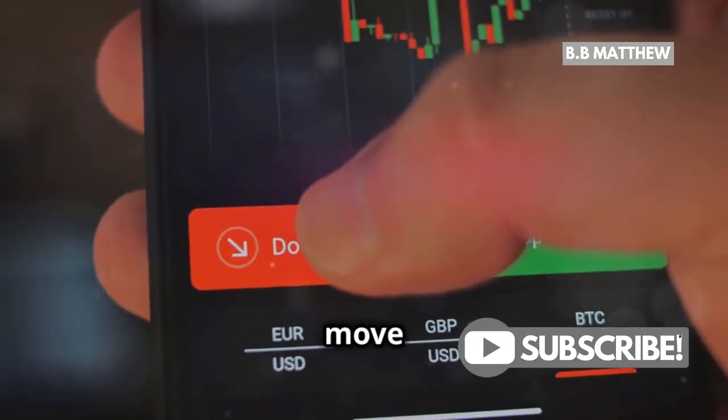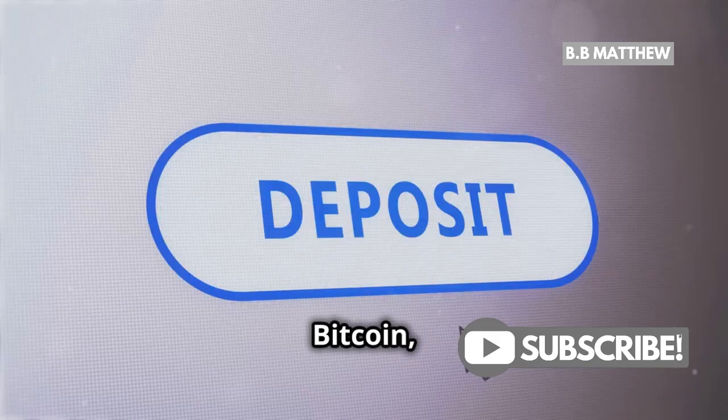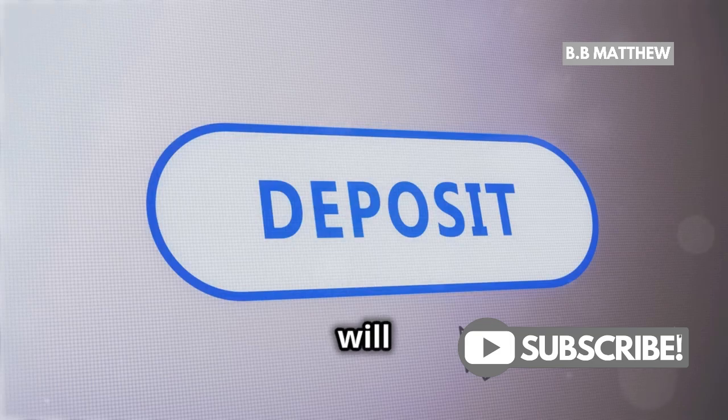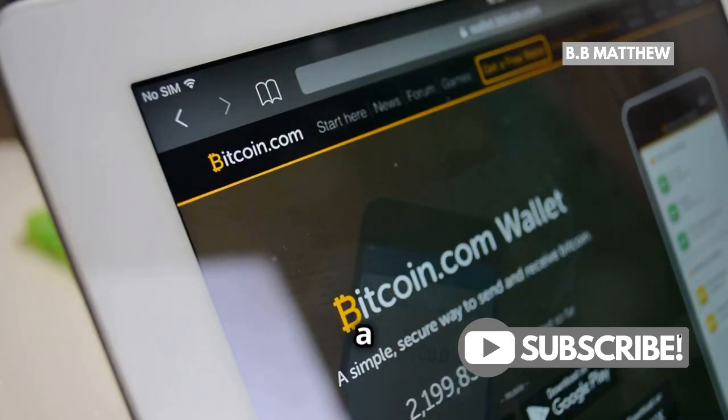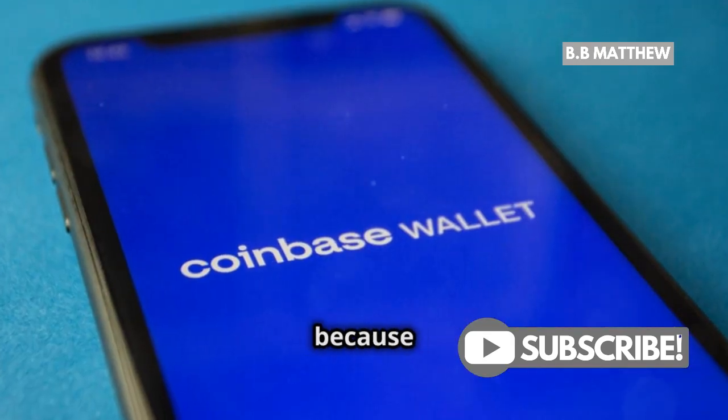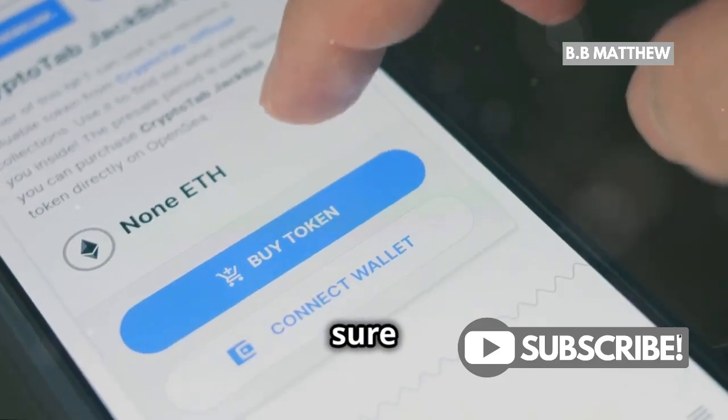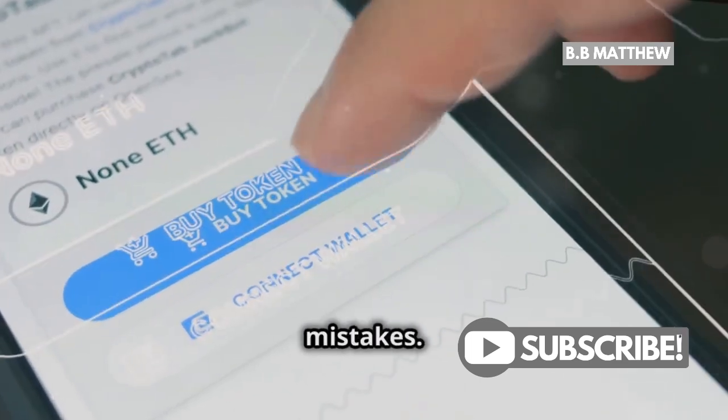Let's say you want to move some Bitcoin. Click on Bitcoin, and then hit the deposit button. This will bring up your Bitcoin wallet address. Here you'll see a wallet address. This is a unique identifier for your Bitcoin wallet on Binance. Copy that address because you'll need it in a second. Make sure you copy it accurately to avoid any mistakes.